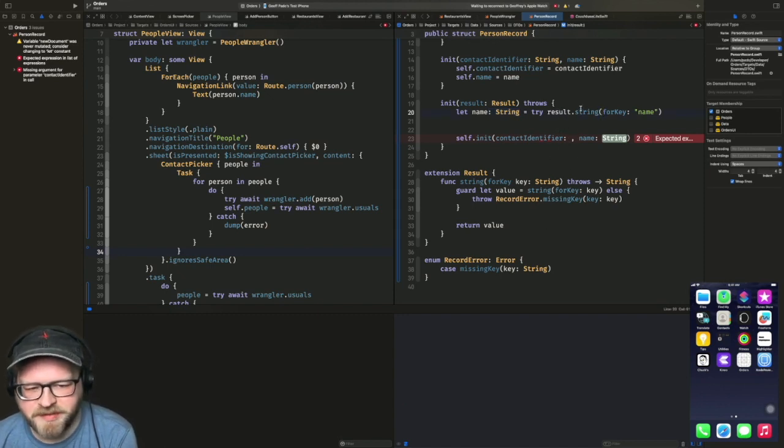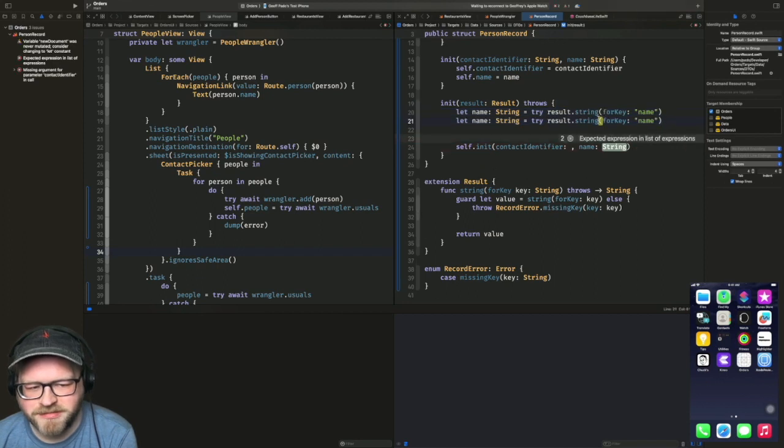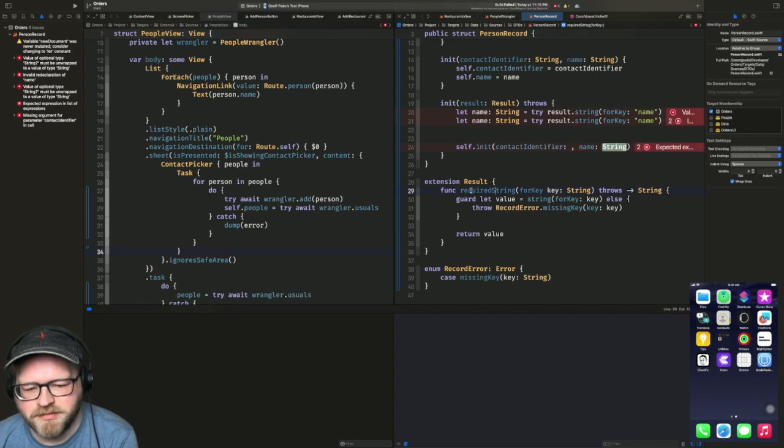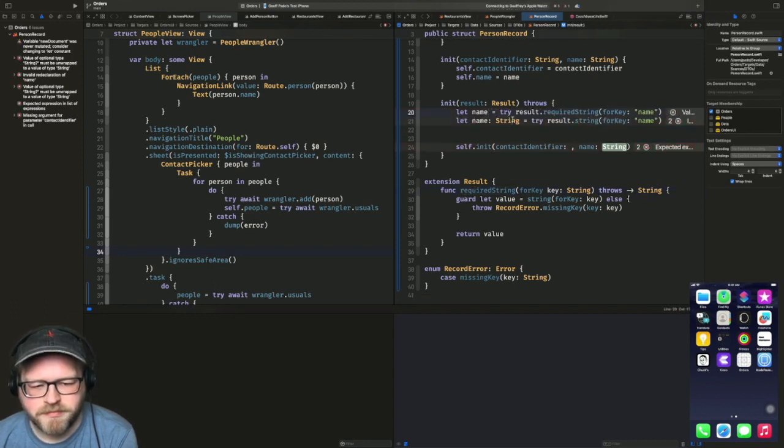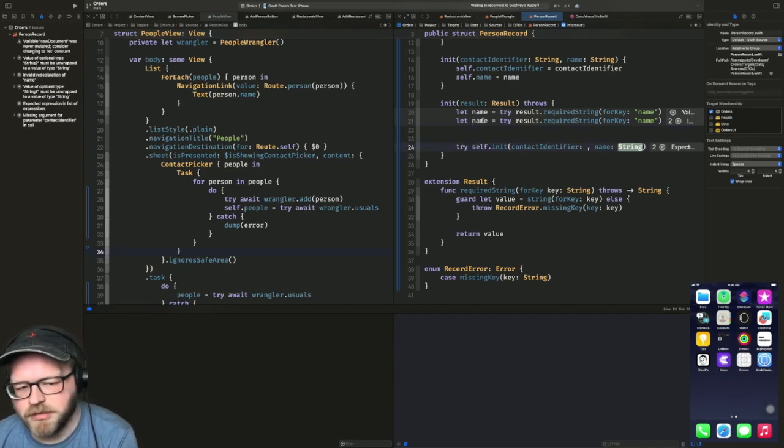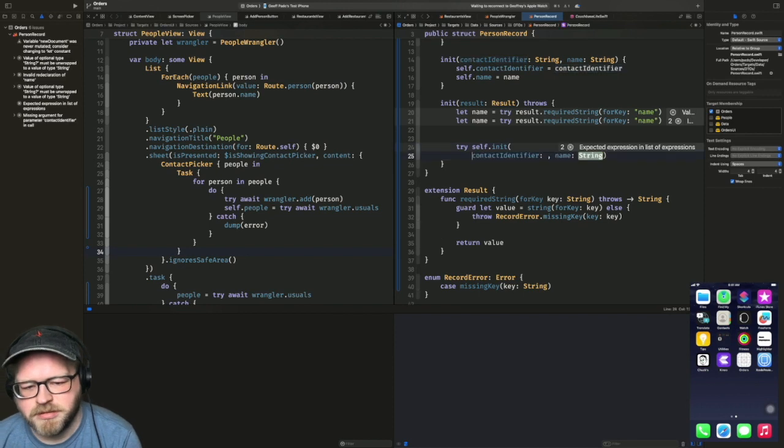Somebody come up with a better name for what that thing should be called. I guess we can call it requiredString for key. It's slightly less ugly. And then, yeah, we can do try here. We can actually break this up.